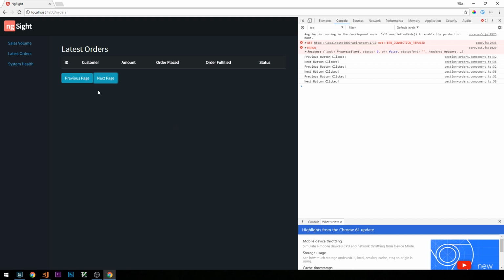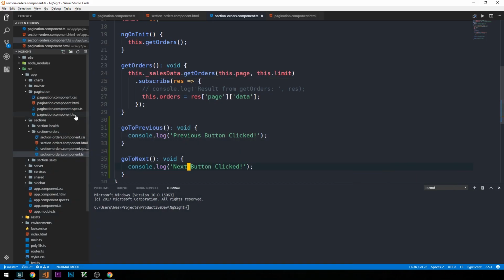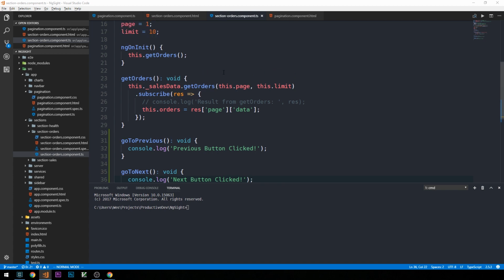But it should all be pretty straightforward now that we understand how these output decorators enable us to use event emitters to emit some particular message up to a listener in the parent component. So let's go ahead and minimize the browser for now. And let's take a closer look at our section orders component.